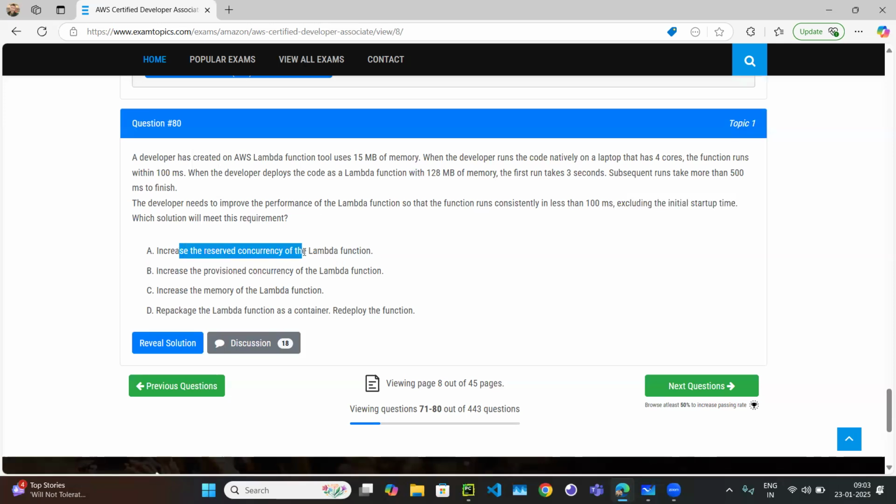Increase the reserved concurrency. No, reserved concurrency is about how many Lambda functions can be triggered at a time. Increase the provisioned concurrency. We can do that, but provisioned concurrency is about how much time it is going to take during startup. But they have already told us to exclude the initial startup time. So there is no need to change the provisioned concurrency.